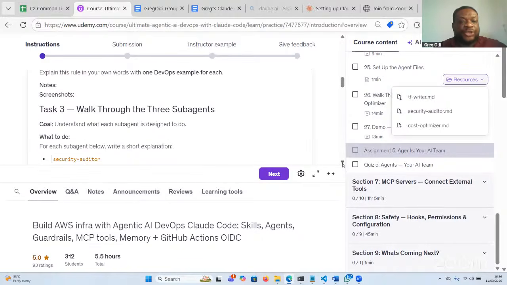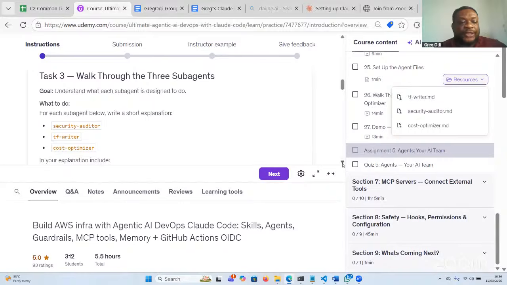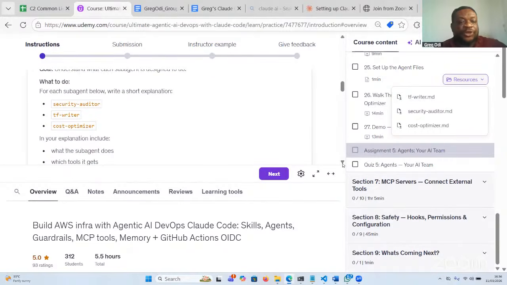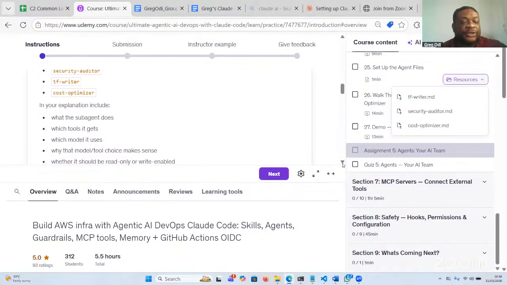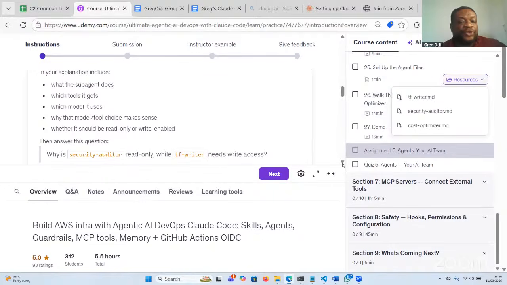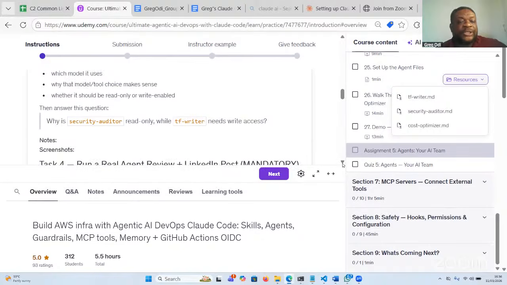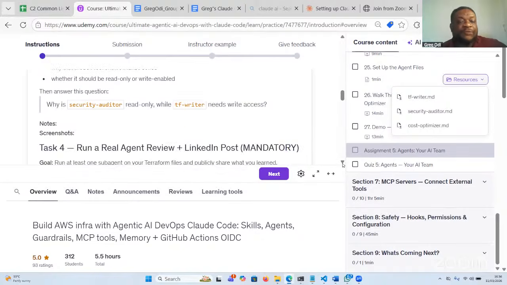Then task 3, walk through the 3 sub-agents. Goal, understand what each sub-agent is designed to do. For each sub-agent below, write a short explanation: security-auditor, tf-writer, cost-optimizer. In your explanation, include what the sub-agent does, which tools it gets, which model it uses, and why that model choice makes sense, and whether it should be read-only or write-enabled. Then answer this question: why is security auditor read-only and why does it not have write access?